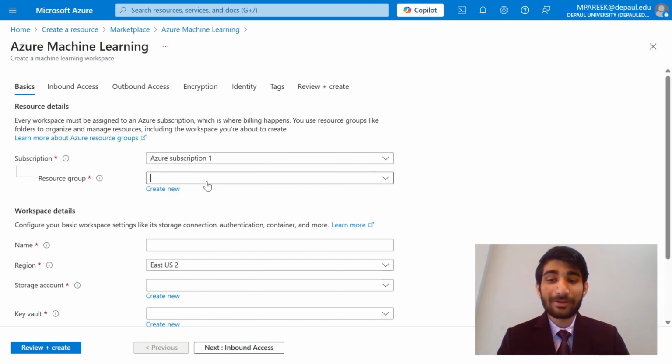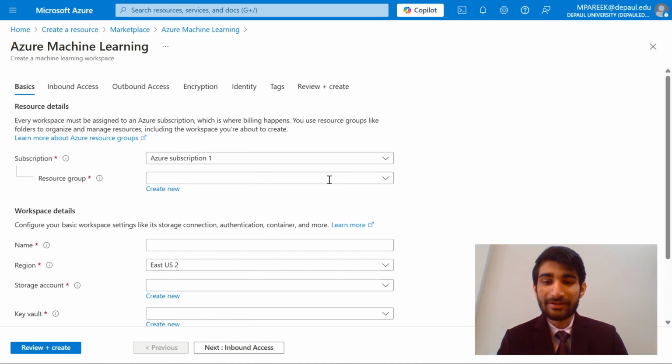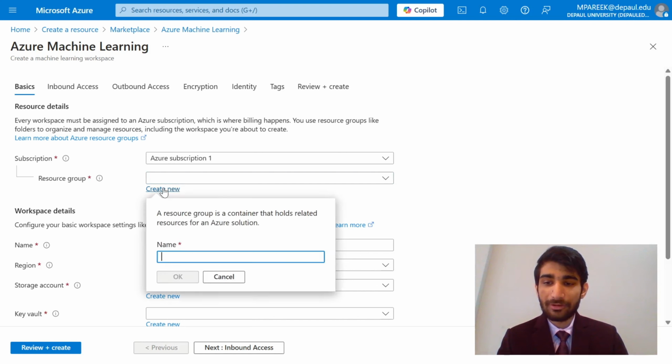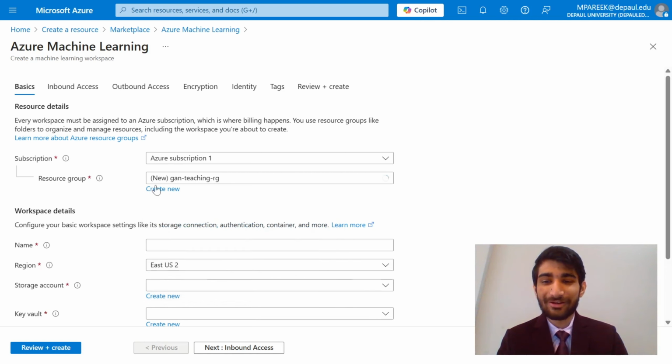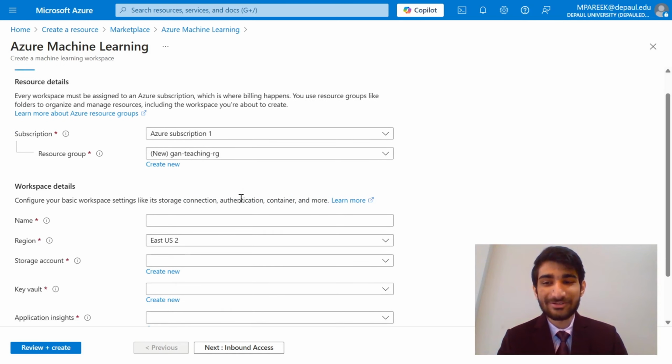And for resource group, right now we don't have any resource group. So what we need to do is we need to create a resource group. And let's create a resource group with a random name. And for me, I'm gonna put that name as GAN Teaching RG because we are going to see generative adversarial network in this course. So I'll click on this and this has created a resource group.